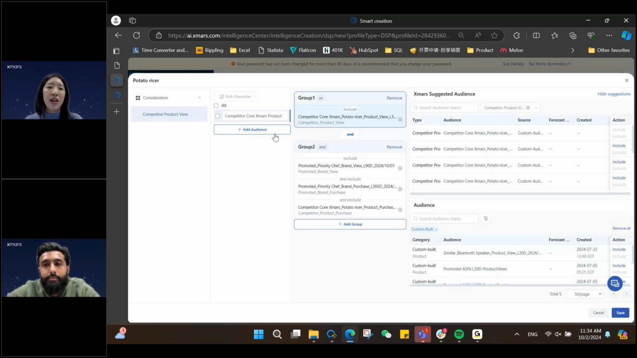You can simply click add audience in here and find the lookback window that you prefer. For example, for this case, I want to target people most recent. They looked at our product in the last 7 days. Then I simply click this one. Then you will see after one click, you don't have to rebuild the audience. Xmars already has those sets of audiences here for you.